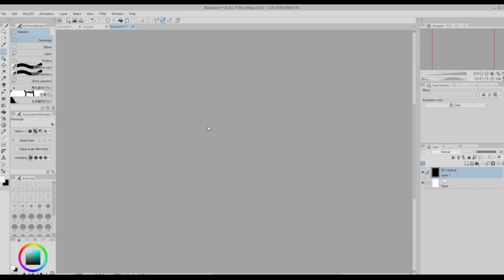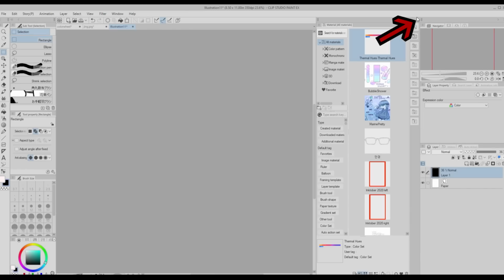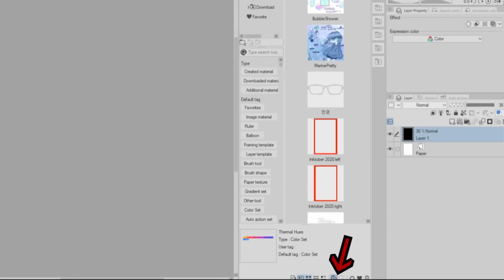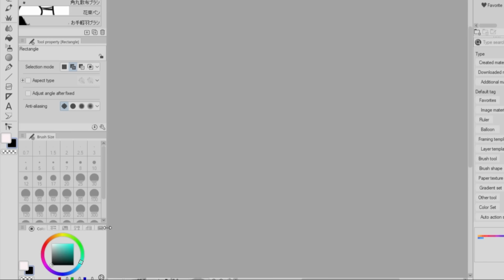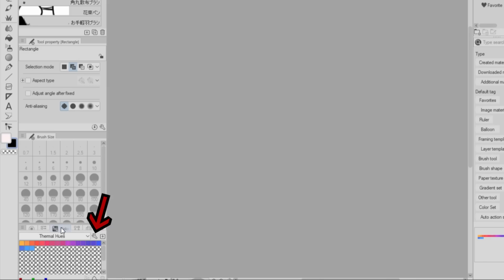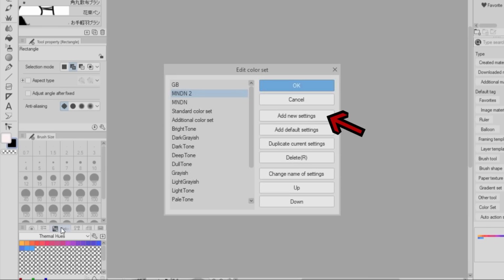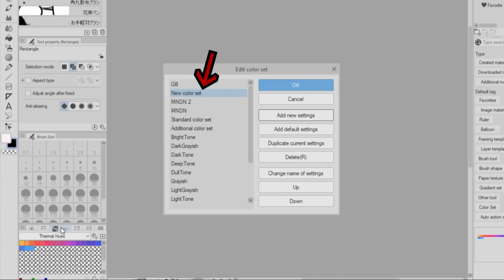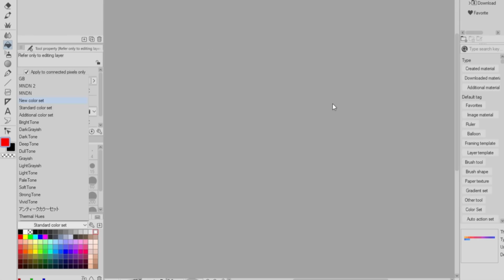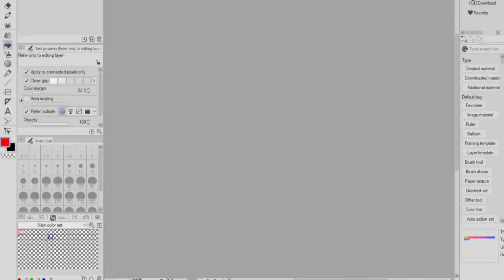You can install these color sets by going to the Material window or tab, then select the color set you want to install, then click this button to register the material. If we go down here to the color wheel and click on the Color Sets tab, we can see our new color set. You can even make your own color sets by clicking on the Settings button and clicking Add New Settings. You give the set a name, and now you can add any colors you want to this set. You can decide which set you want to use by clicking this. To add a color, just right-click a square and click Add Color.